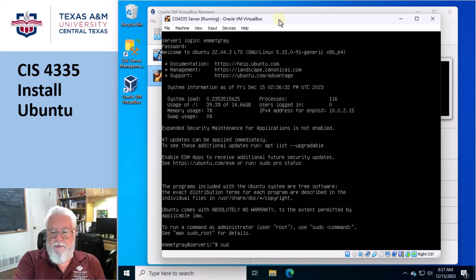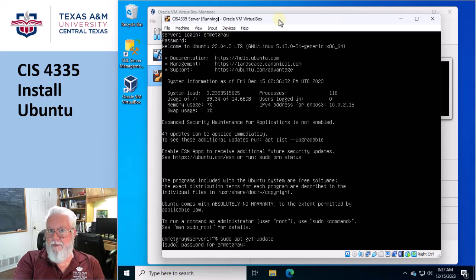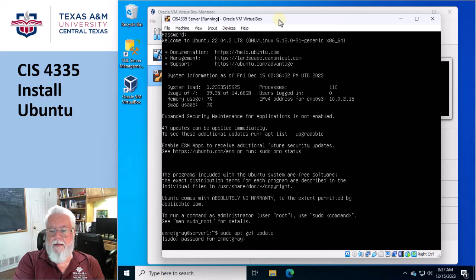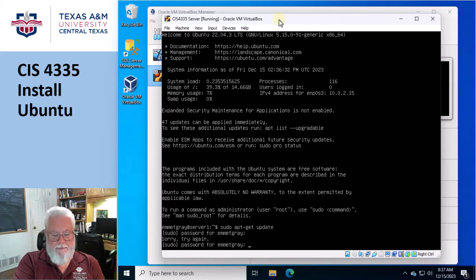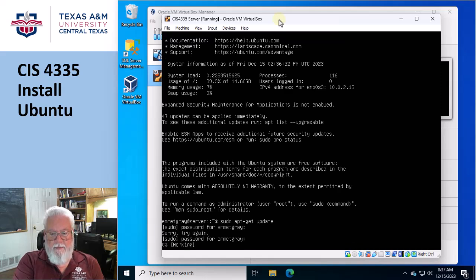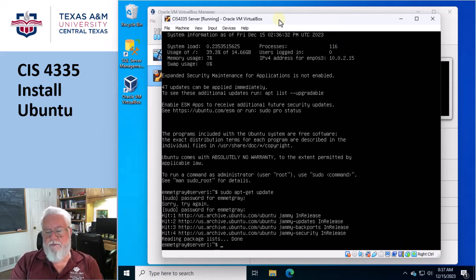I'm going to type sudo space apt-get update. I do have to give it my password one more time. Oops, I think I may have fat fingered that. Yeah, I did. Okay, what this is going to do is go to the location where the update servers are located and update the package list.